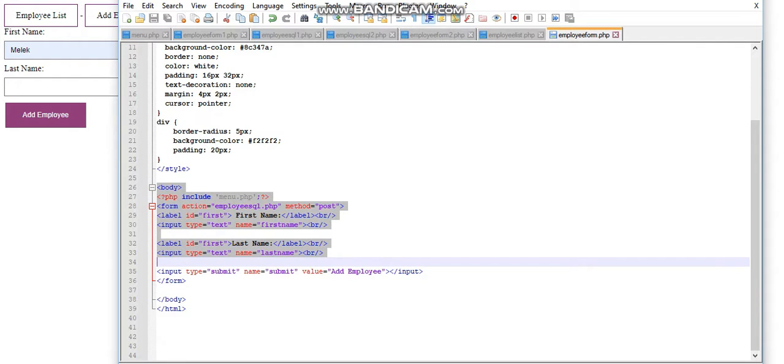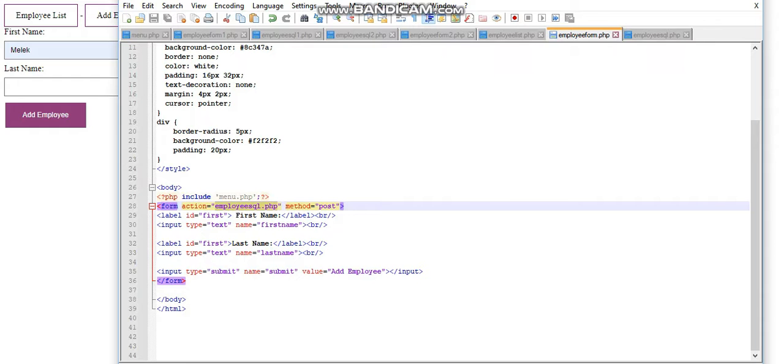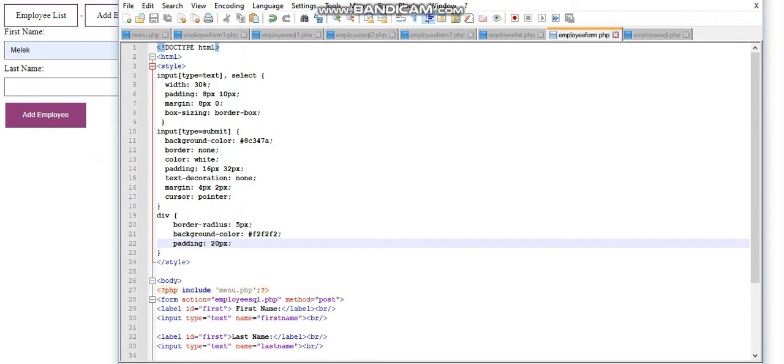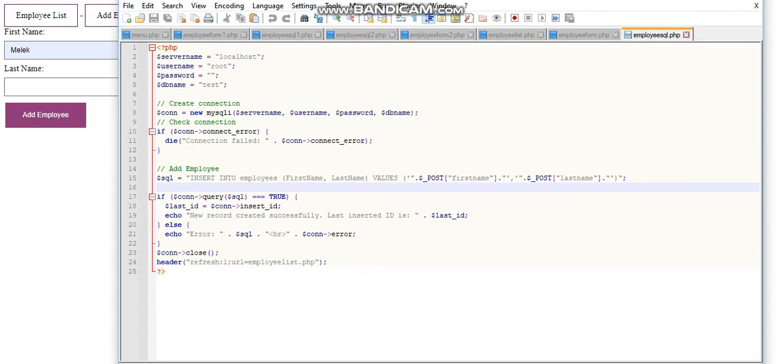In this page we insert data to our table. This is a form, and let's go to the SQL page. So this is our PHP form where we can add data to our table database, and this is the SQL.